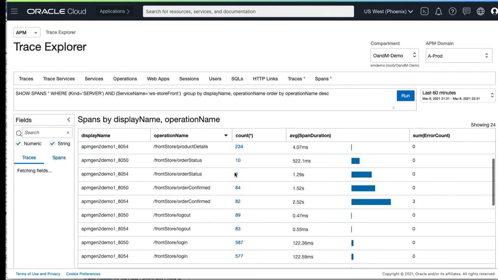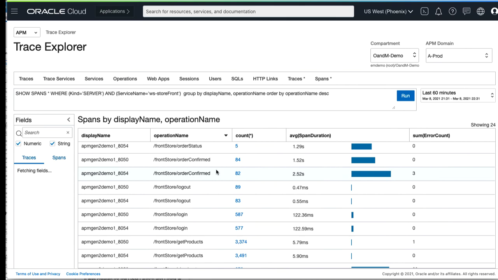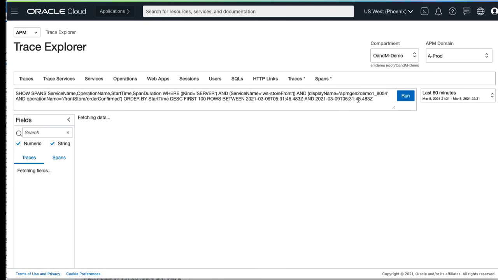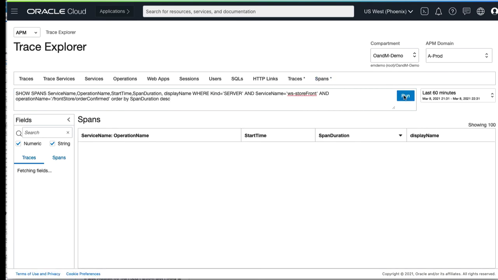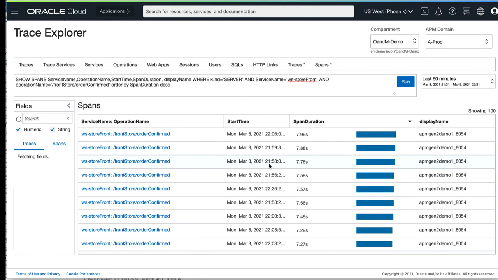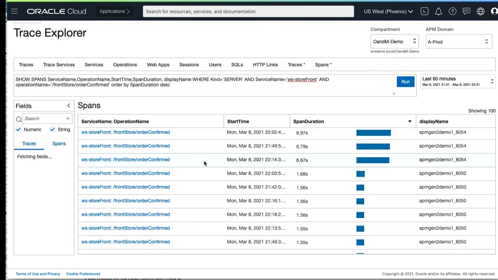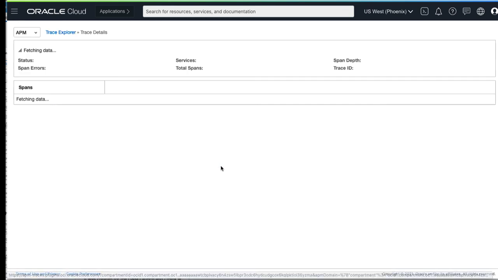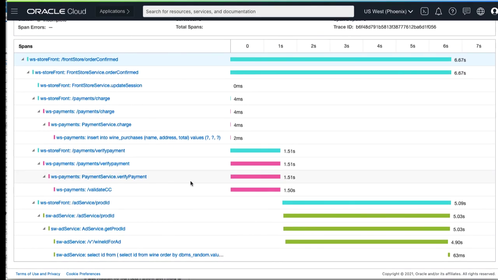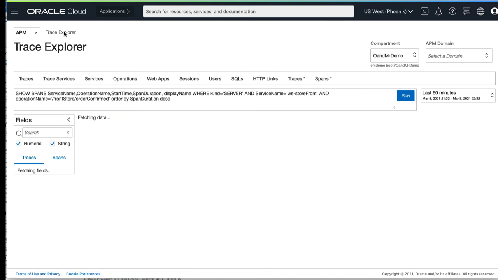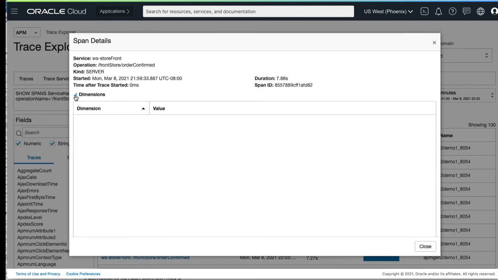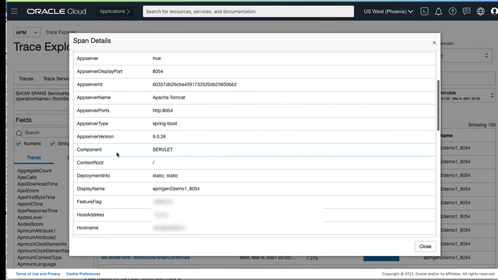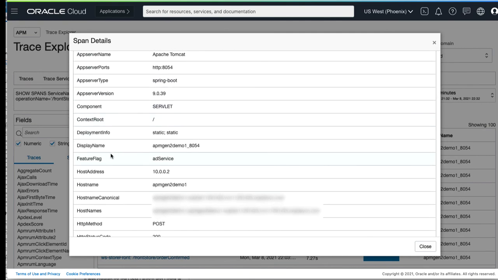I will expand the query to break down the load by the operations. The only significant difference is with the order confirmed operation. When looking at the instances, some are significantly slower, but they are executed only on that one app server. Comparing a few of the traces, it is obvious that an additional functionality, the call to the add service, is what's slowing down these operations. Checking the attributes of spans running on the slower app server, I can see that the add service feature flag is enabled on it. This is a canary testing enabled randomly, proving to be too slow for full deployment.